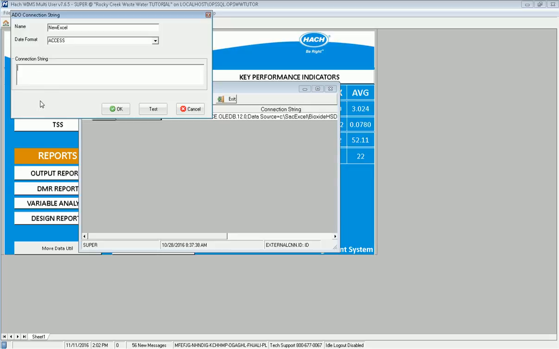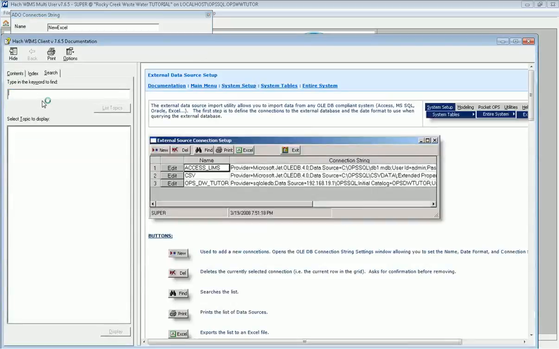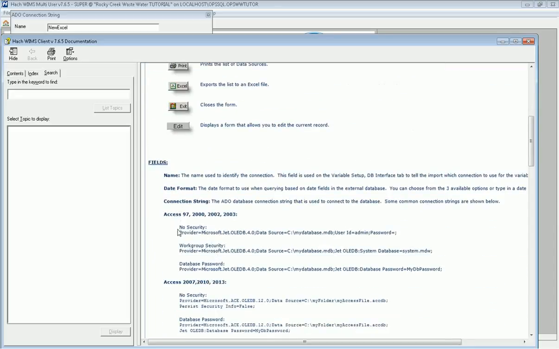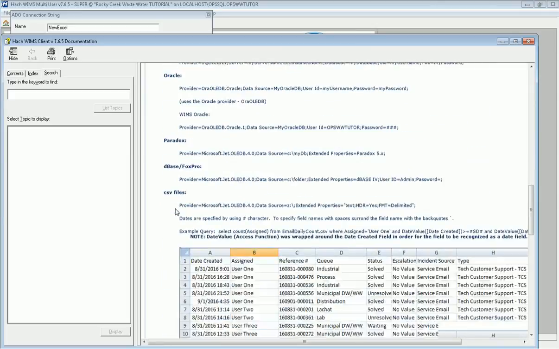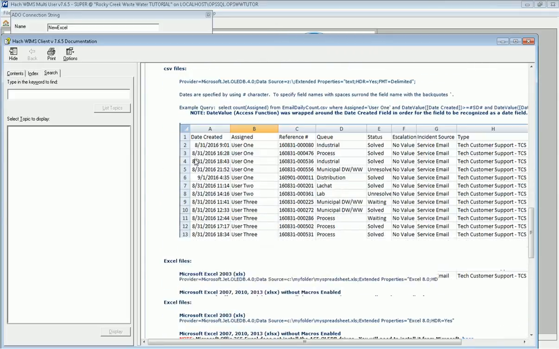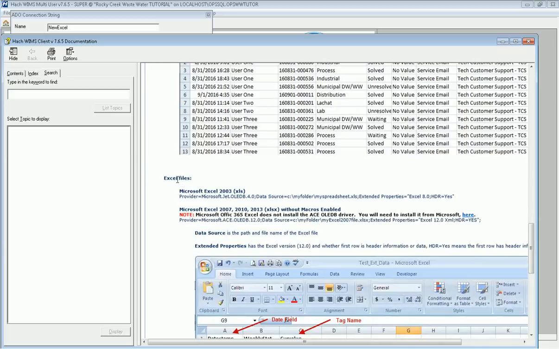Now I need a connection string. So I'm going to hit F1, and it pulls up our help that will show some very commonly used connections. It goes down through here and says, if you're connecting to an Access 97 database, this is the provider you could use, or the connection string. So I scroll through here. Here's one for CSV, and then here it is for Excel. In this case, I've got an XLSX file, and so I'm going to just copy this particular connection string that's shown here.